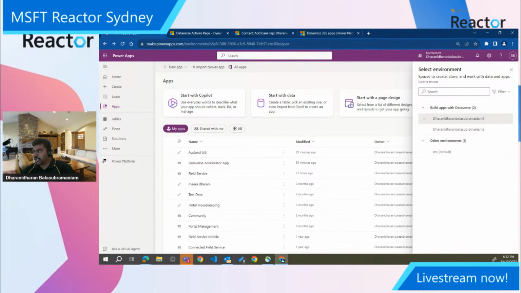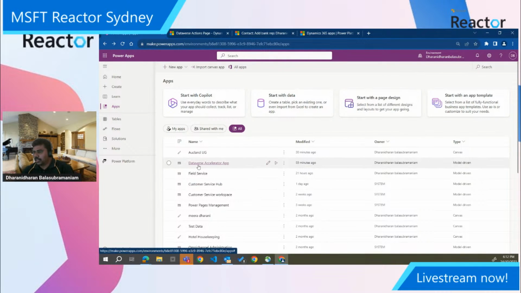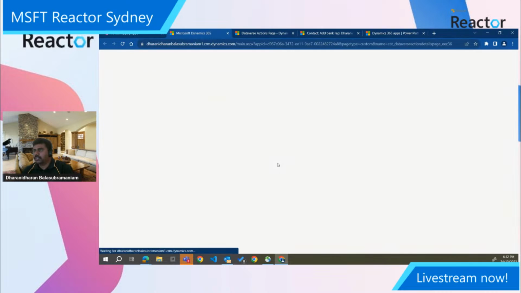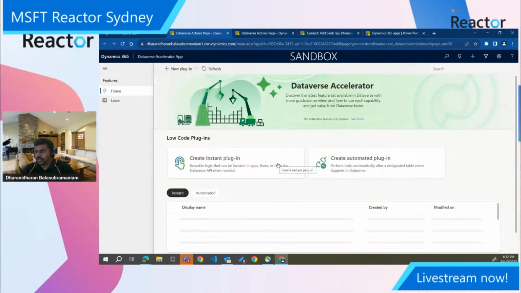So you'll be able to see here the Dataverse Accelerator app. And if you go to All apps, you'll be able to see the one model-driven application with the name Dataverse Accelerator. And if you click on the play button, it will take you to the Dataverse Accelerator app. So let it load.